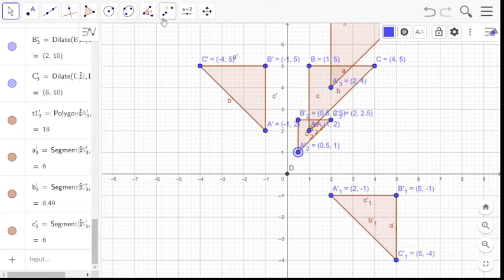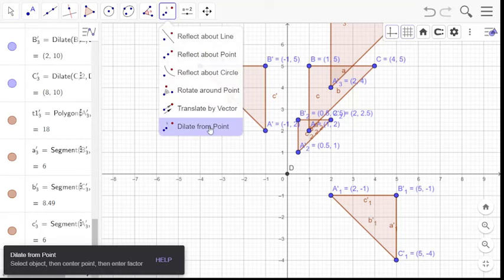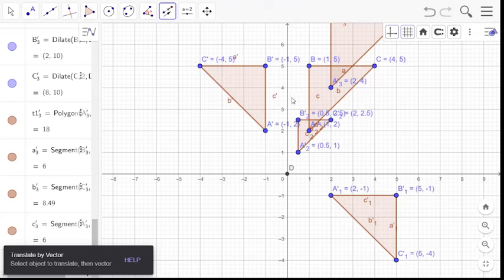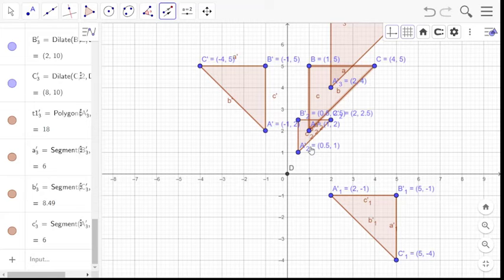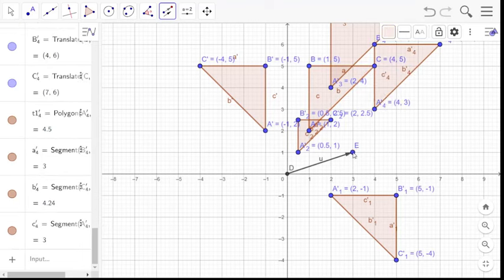Now let's say that we want to translate the object by a vector. So in that case, go to translate by a vector. So we go here, select the object that we want to translate. So in this case, this one. So it's now active. Then we select the origin. Then let's say we want to translate it by the vector (3, 1). So this is our (3, 1). So you see that the object has been translated here.